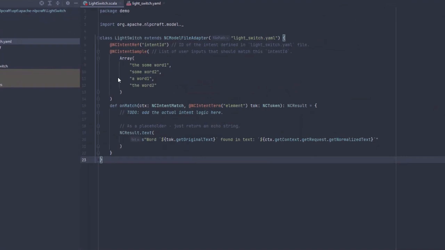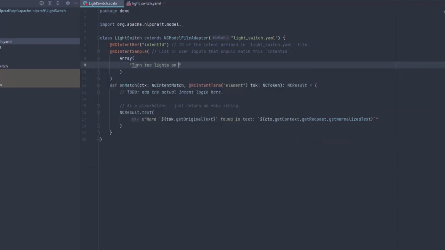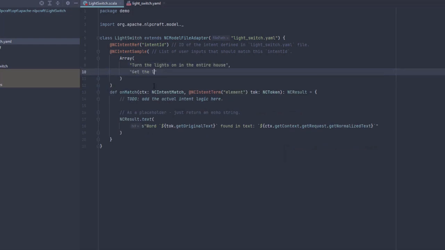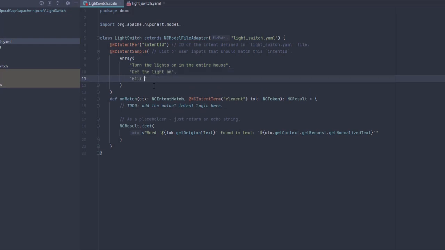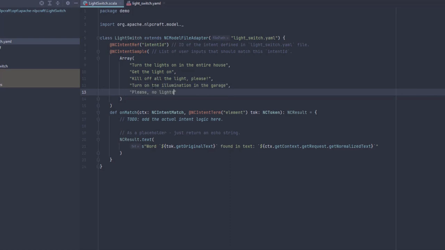What I usually like to do is to start with intent samples as kind of the base. So we're going to start working on these particular examples, and let's just come up with some sentences in the inputs that we would like to parse. For example, you can say, turn the lights on in the entire house. Another one we can say, lights on, all the lights, please. You can also say, the illumination in the garage, please.